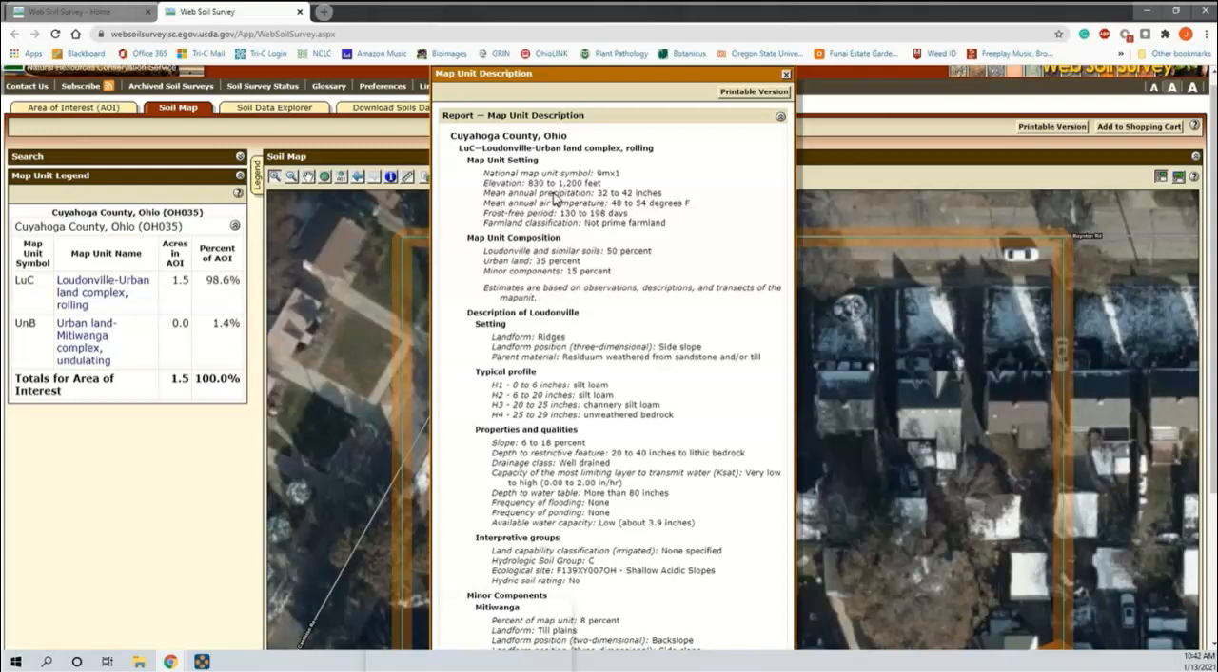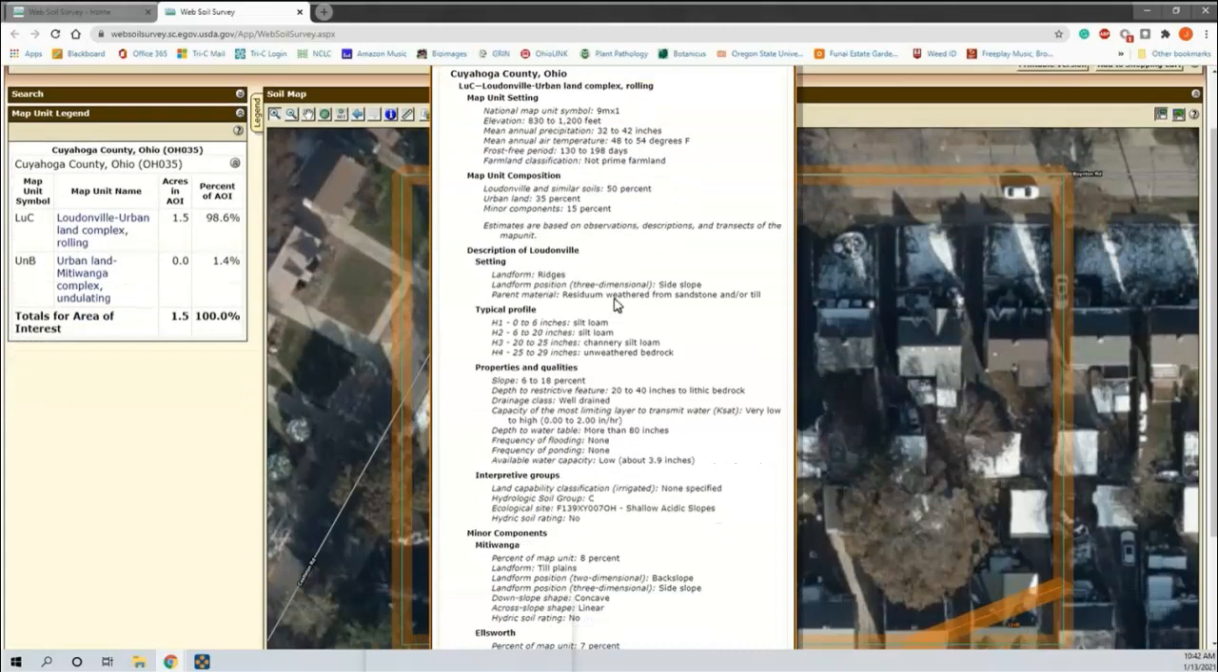Some data about it. It rains between 32 and 42 inches a year. The mean temperature is between 48 and 54. Welcome to Northeast Ohio. 130 to almost 200 days frost-free. And it's not prime farmland. Of course it's not. I'm somewhere in the middle of a city, which typically means destroyed soils.